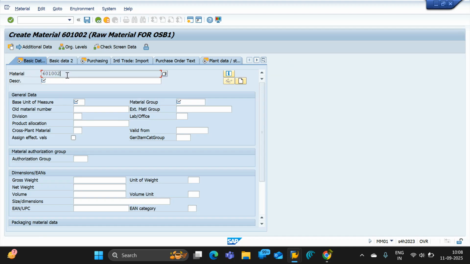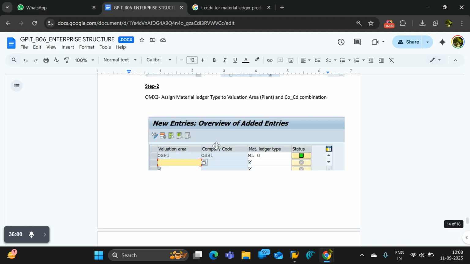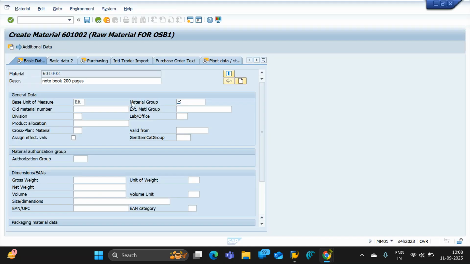This is 601 all zeros we have created, but during creation of material type, errors are coming. Okay, for that reason the next number is selected, that is 601002. So description, suppose notebook is that material group. What material group we have created? Let's check what material group we have created. This is MMHDR. Okay, so search from drop down MMHDR.